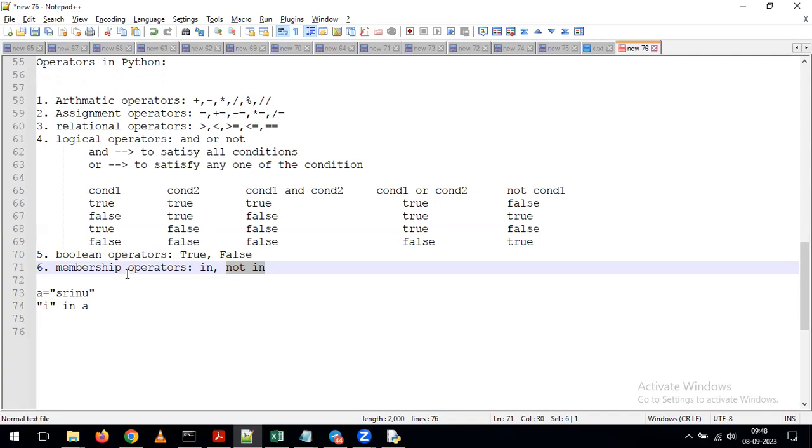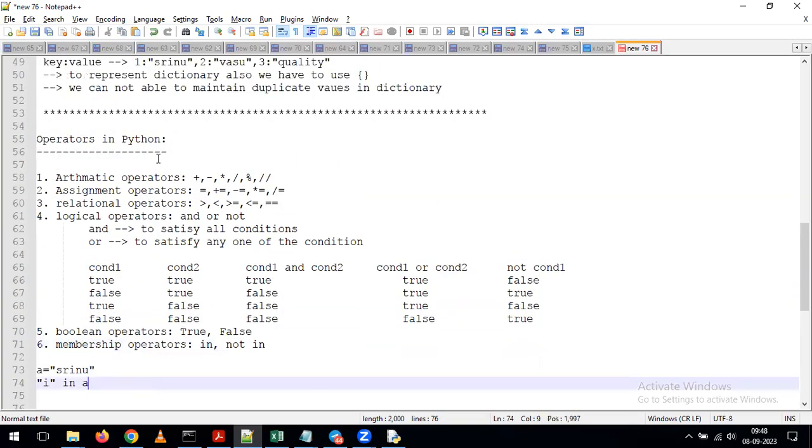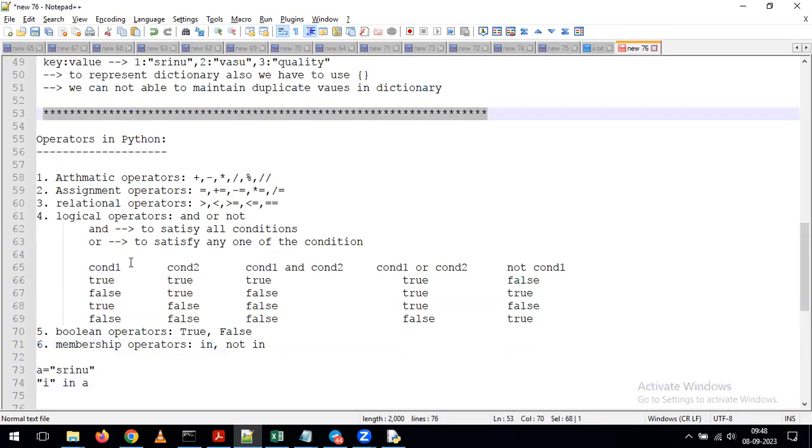But if anyone is looking for more examples on these operators, please let me know. Definitely, I will cover those examples in our class itself. Anyone expecting examples on the operators also?